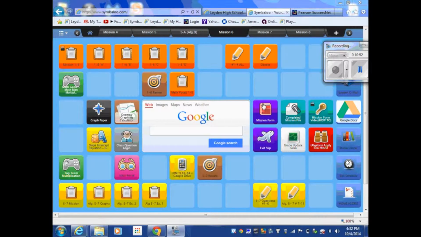So that's pretty much how I use a Symbaloo site. Some other things I do in class. As you can tell, there's a tab for everything that I've been doing this year and will be doing. And it's a nice site that works for both of my classes, depending on what I'm doing.